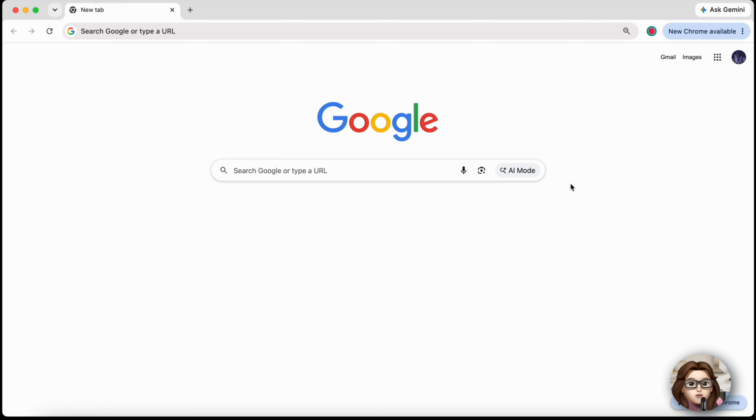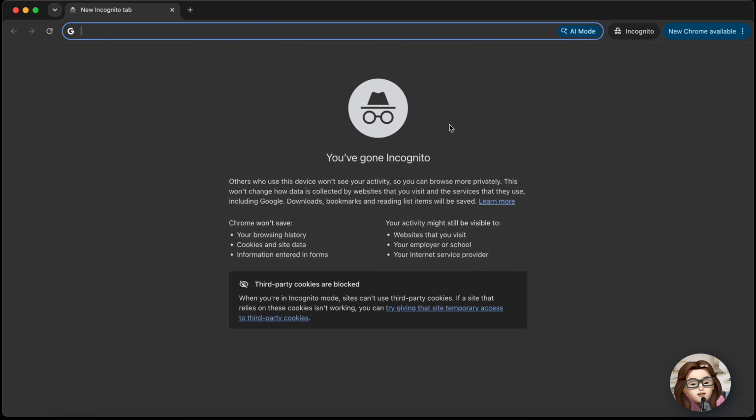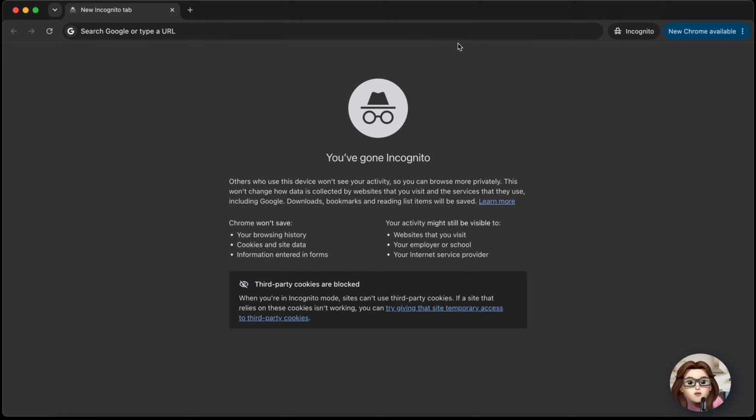To get started, open Google Chrome on your computer. First, click the three-dot menu in the top right corner and select New Incognito window. In the incognito window, open the same download link and try downloading the file again. If the download works, the issue is likely related to your browser's extensions, cookies, or cached data.